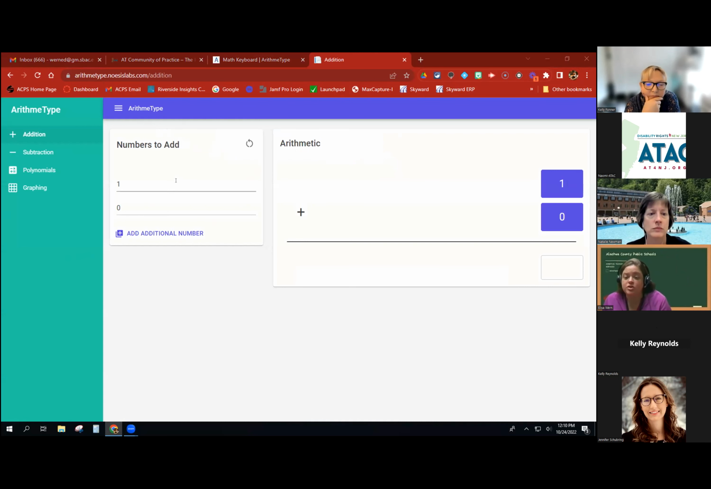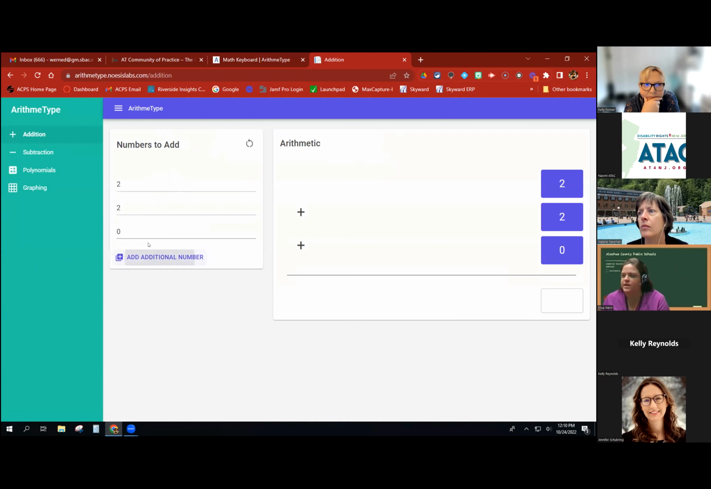And so it's pages that you could actually use right now, even if you didn't have that keyboard. So if I were going to say I want to add 2 plus 2, and if I wanted to add an additional number, you see how it's automatically putting them over here. And then let's say I wanted to add 1 again, it gives you the lineup, right? So that you could go in and then put 5 as an answer.